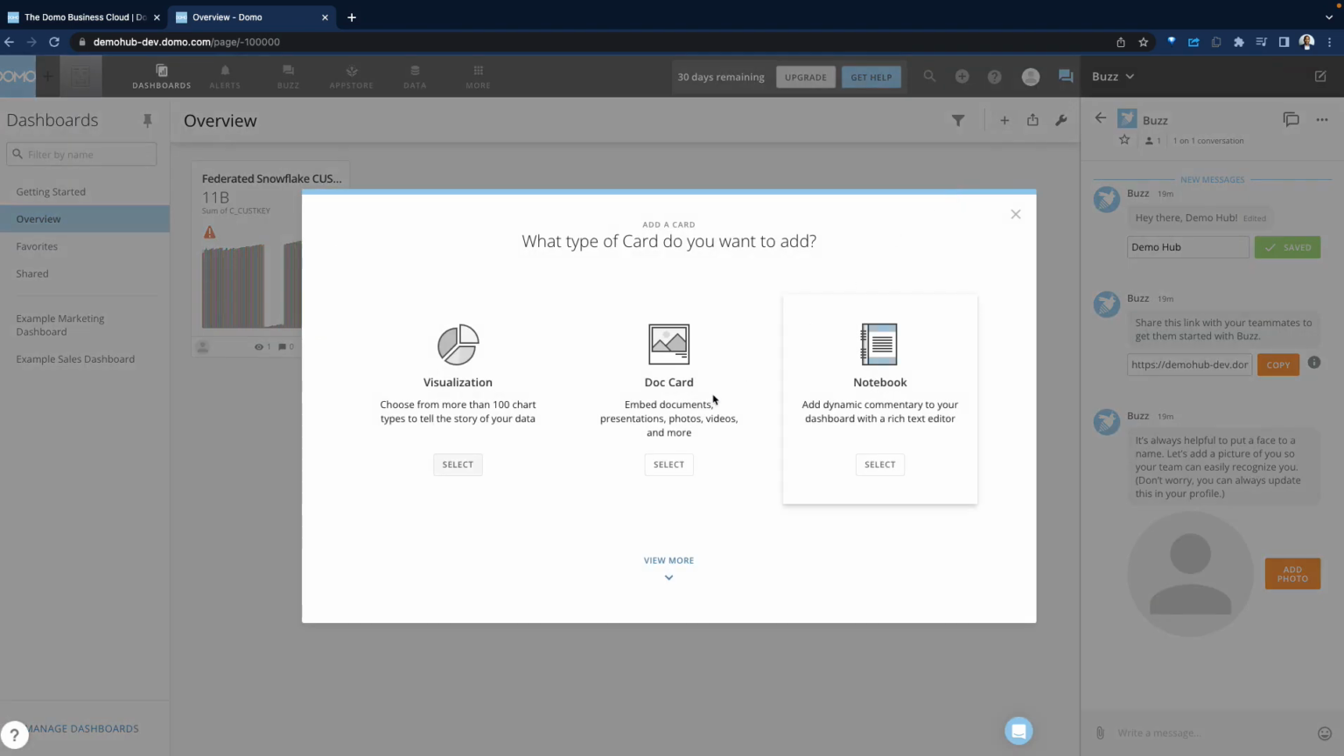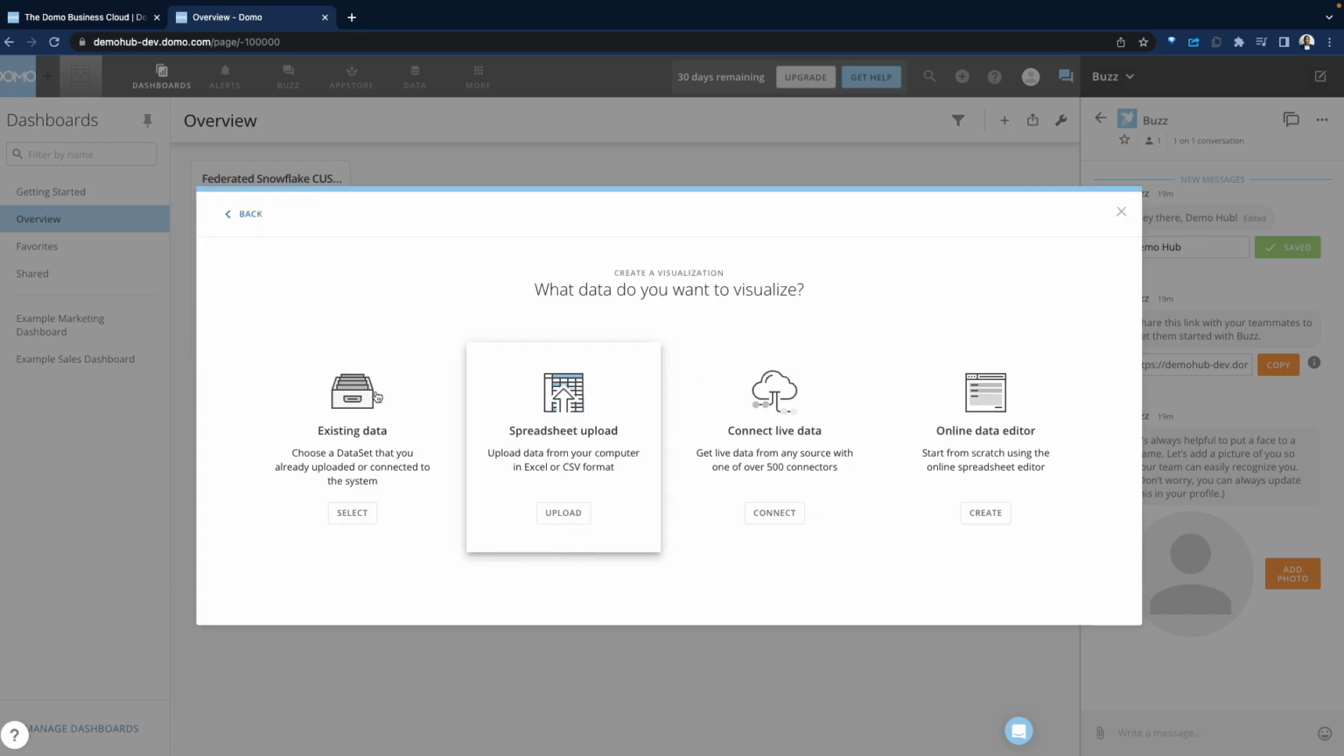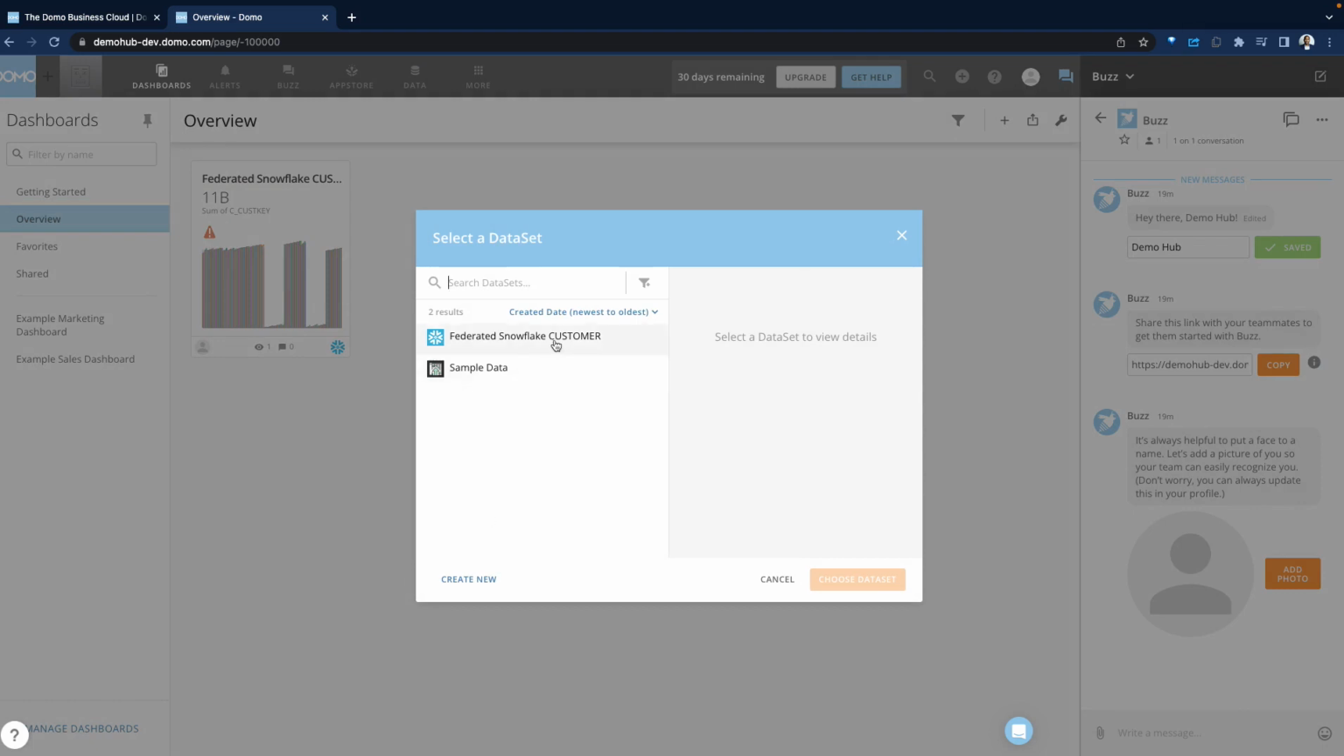So let's go back to create card. Again, select the type of card. This is the visualization, a notebook or a doc card. Let's select visualization, existing data. We have an existing data set. What data set do we want? That federated Snowflake customer data.